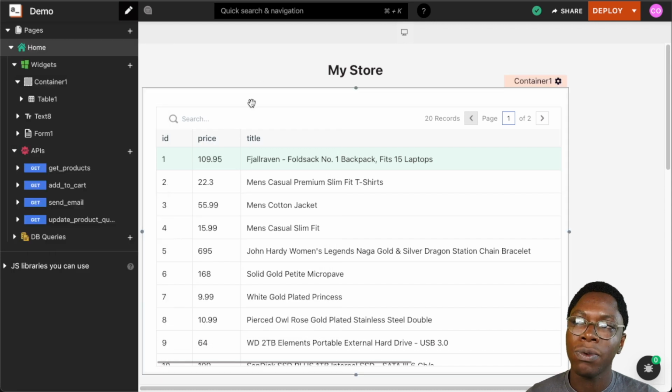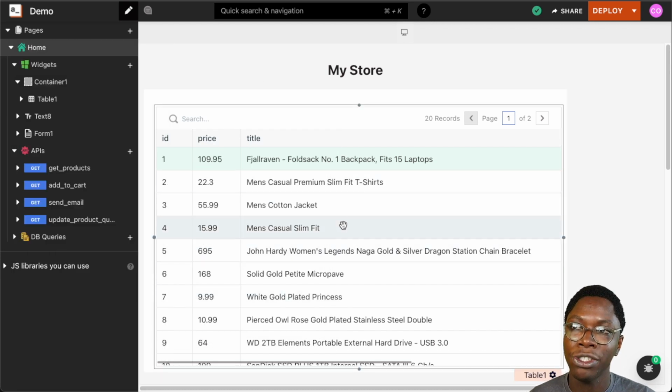So the question is, what if we want to sort the data shown on this table by price and we want to make it in an ascending order? How do we do that? We can write a sort method to do that for us.